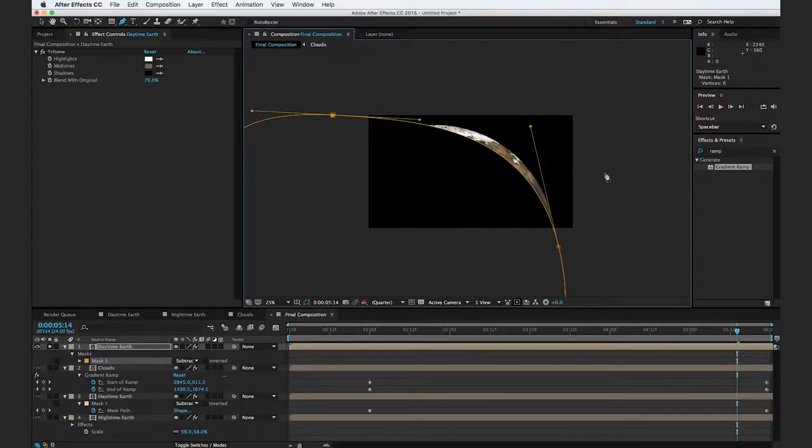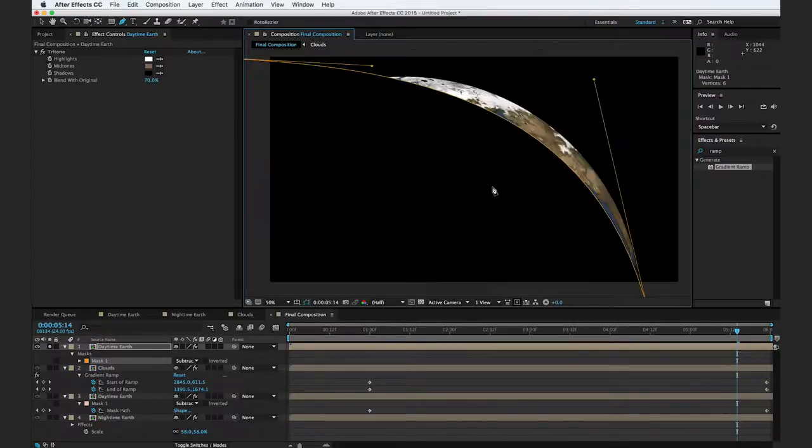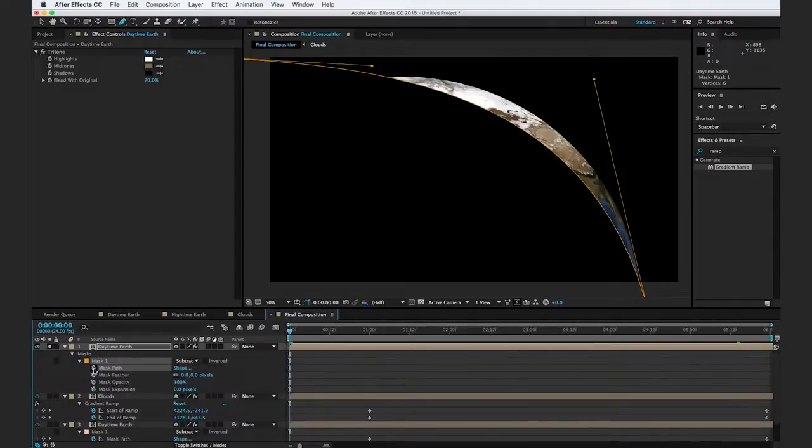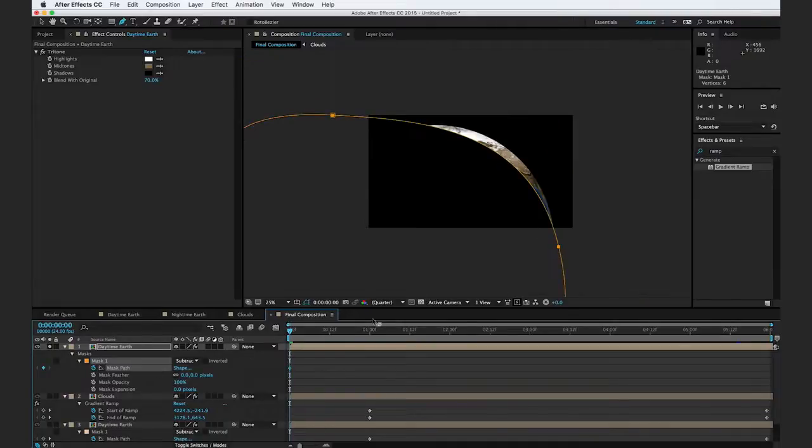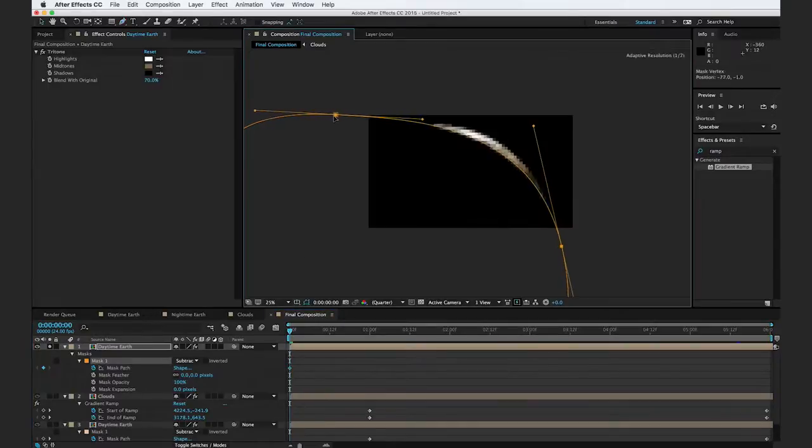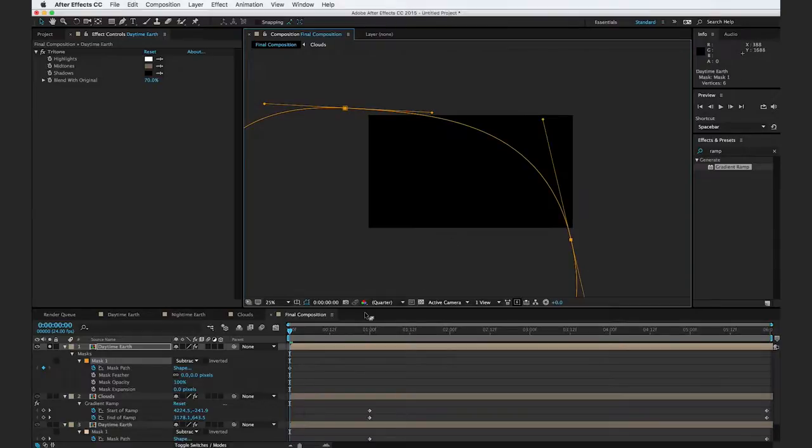Cool. I'm liking the way this is shaping up here. And so what we'll do here is, instead of it starting at the 1 second mark, I'm actually going to have it start at 0. And we're going to set a keyframe right there. And so the keyframe's at 0, and I'm going to go ahead and drag these two handles outside of the earth to where there's nothing.